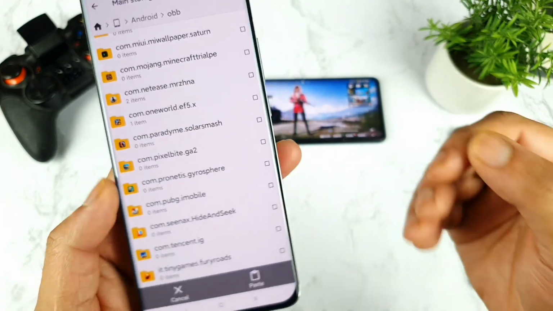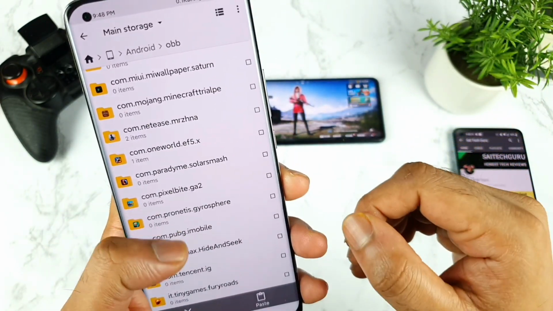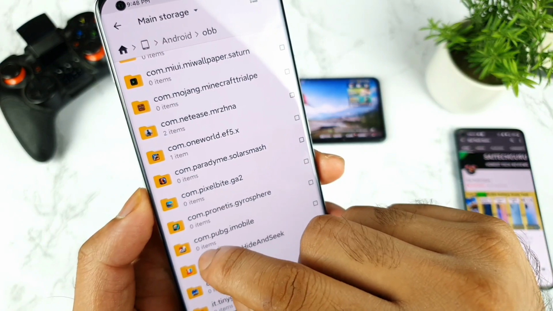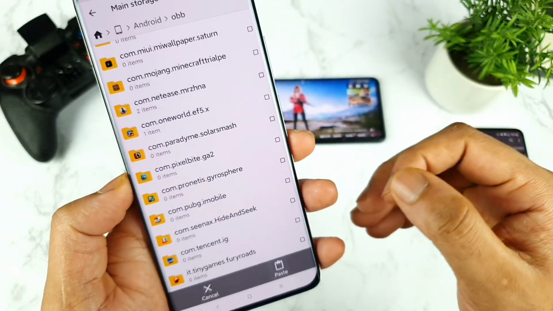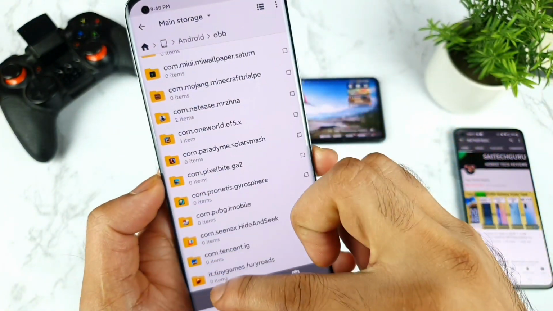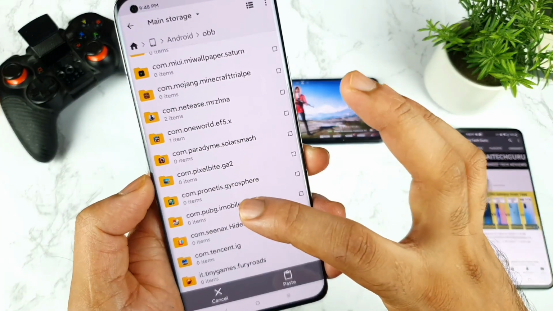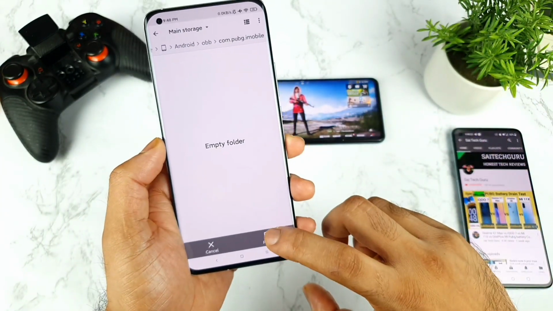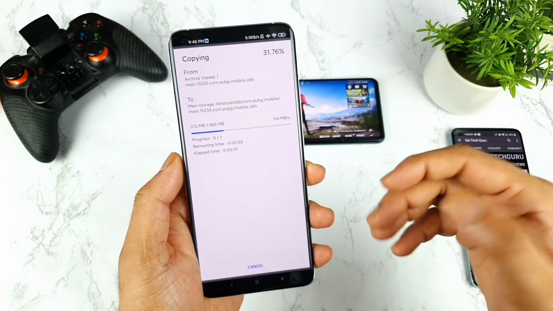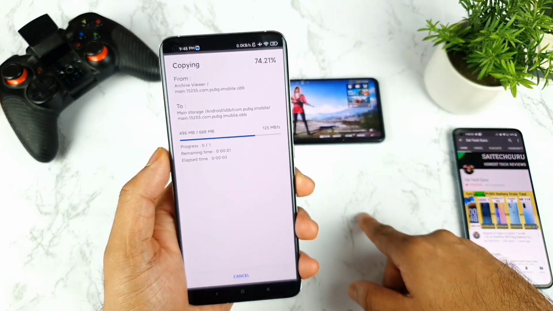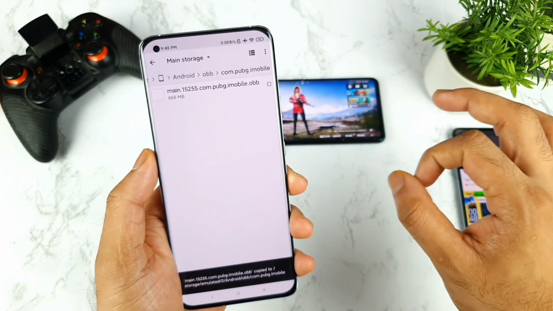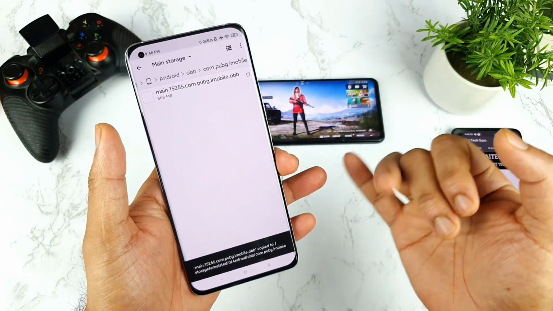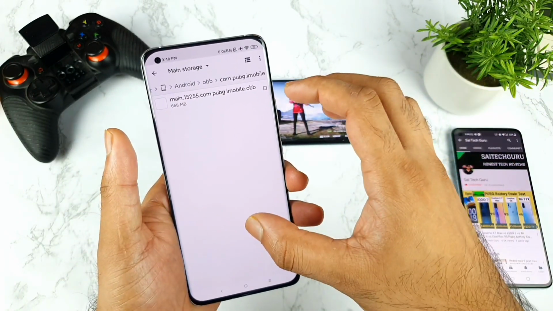As you can see friends, in case you mistakenly enter a wrong name, you won't get this kind of icon. So in the CX file manager, you have the advantage of seeing different icons based on the games. Try to open this imobile folder and paste here. As you can see friends, right now I'm pasting it, and the OBB file is getting pasted. So now the APK is installed and the OBB file is also copied exactly into the new folder.